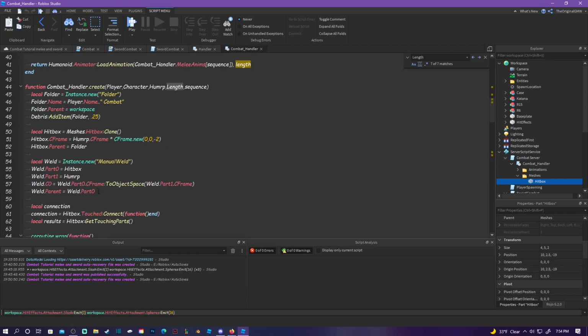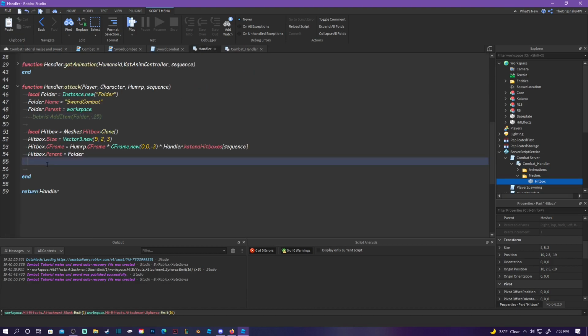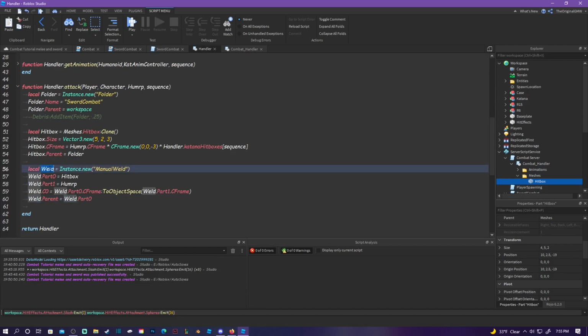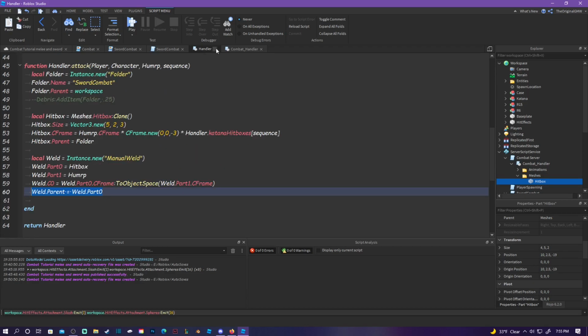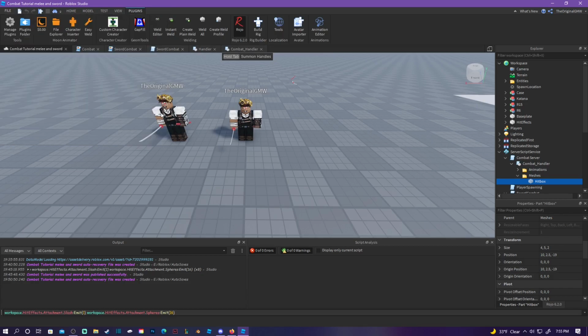I'm going to weld the hitbox, and I'm just doing this so it can go faster. But yeah, local weld, then Part0 is equal to hitbox, Part1 is the humanoid root part, and then the C0 is this, then you parent it. All right, so let's test this real quick.